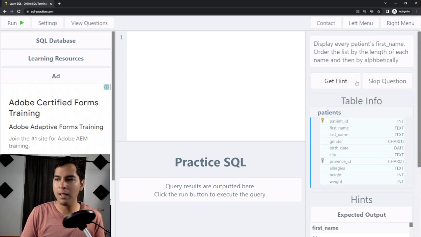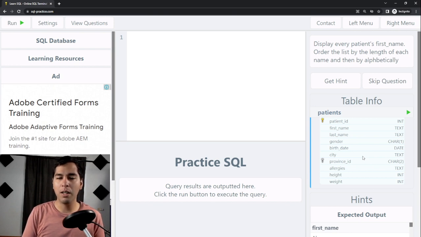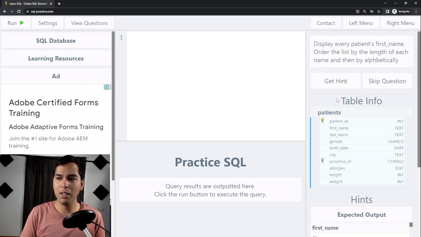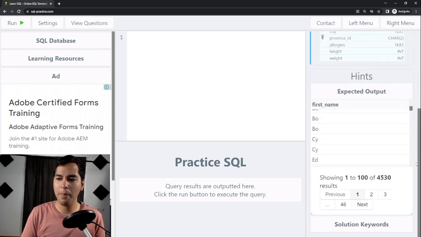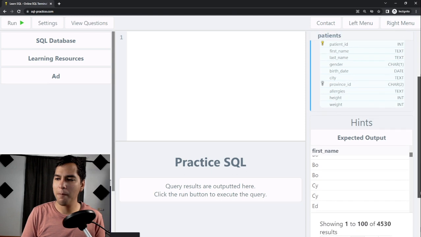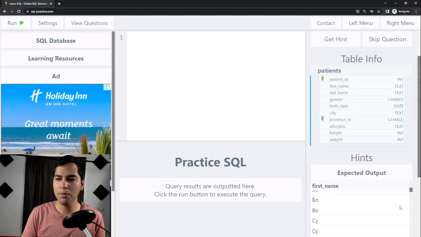With this information we can start, so I suggest and encourage you to do it by yourself. If you're not able to, or if you are stuck or cannot continue, we can do it together. If we click on get hint once more, we get solution keywords, for example the select statement and order by statement. So these are suggestions for you to use.